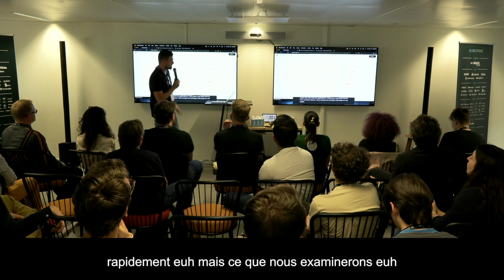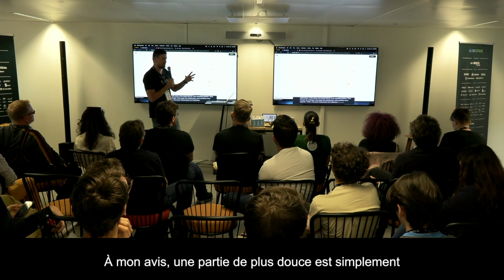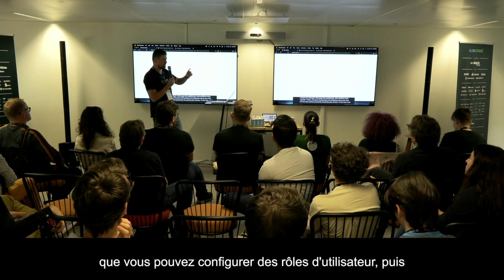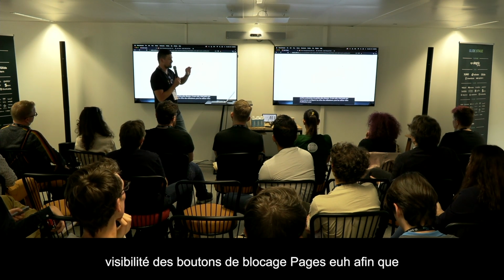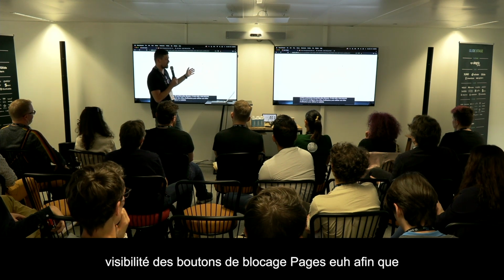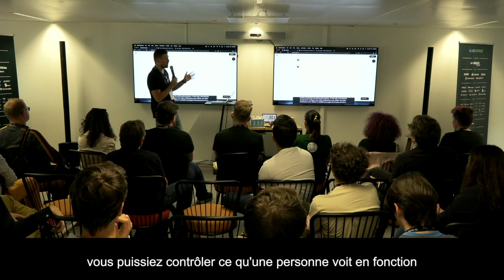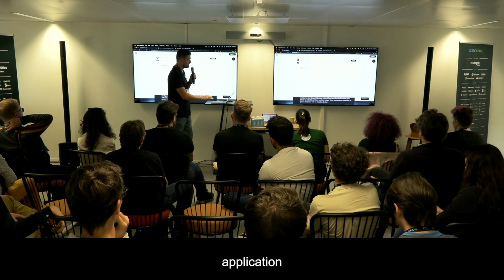But what we'll look at lastly is just the user permissioning, because this is one of the most powerful parts of Softr, in my opinion, is that you can set up user roles and then use those user roles to define the visibility of blocks, buttons, pages. So you can control what a person sees based on their user role in your application here.